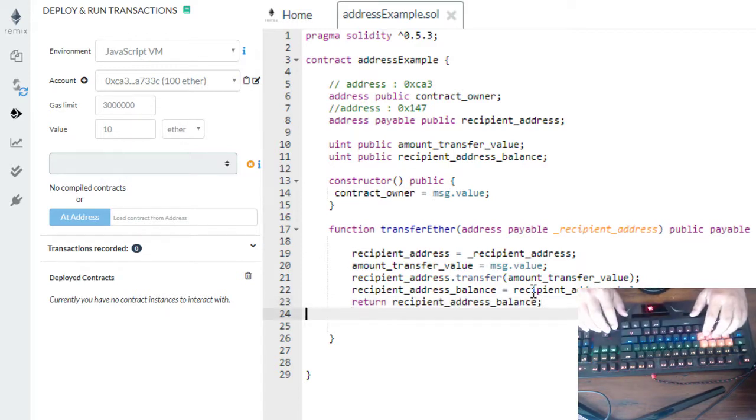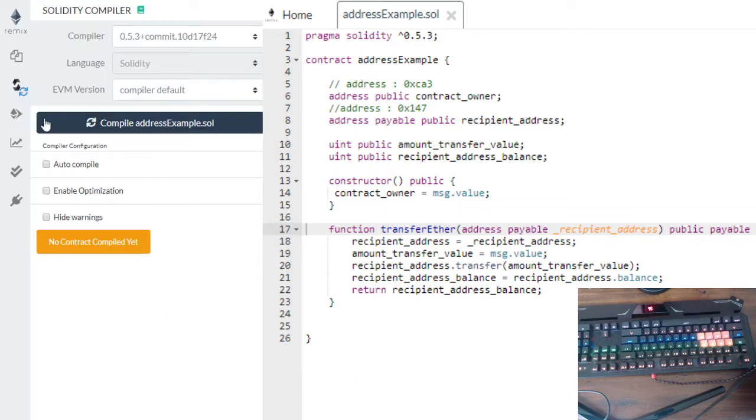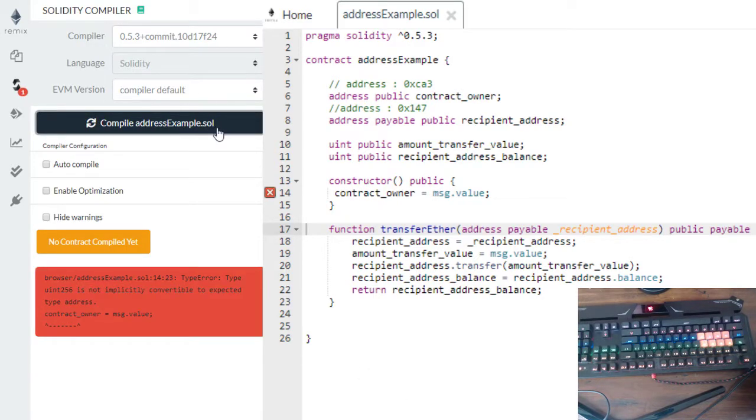All right, this is simple, and this is really important. Hopefully you can understand this one. I had a hard time understanding this also, so that's why I created this program. Hopefully it will help a little bit. Let's try to compile this one here. Oh wow, we have an error here. Contract owner message. Hold on, what's that?